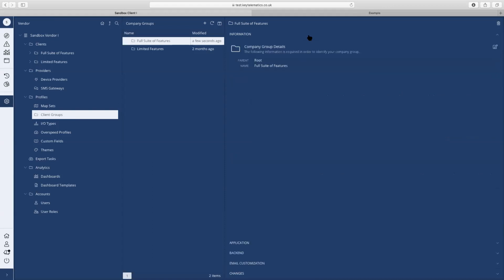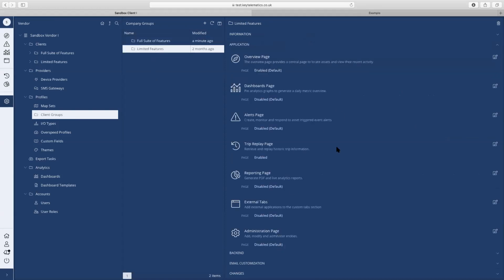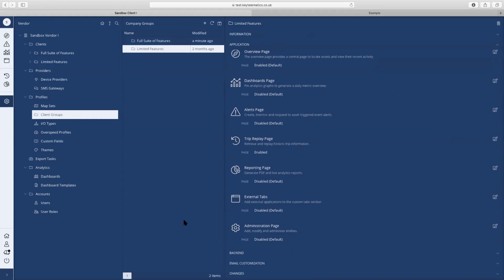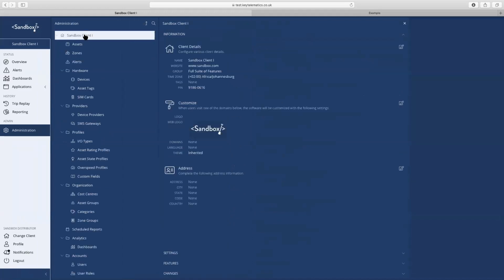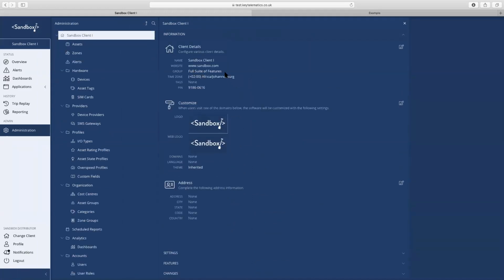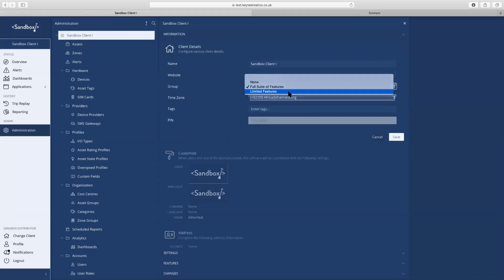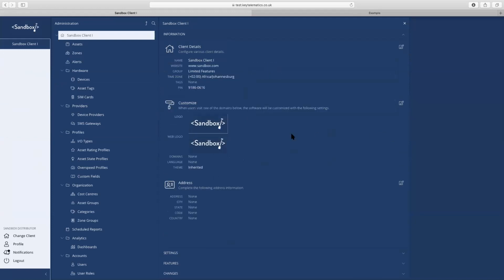And so the client groups allows you with one fell swoop to change everything on a client. So what I've built is a limited feature set where I've disabled a lot of the features. And this client that I'm in, Sandbox Client 1, is in the client group full set of features, full suite of features. Notice on the left-hand side, if I change this to limited and save it, it changes the left-hand side. My menu has reduced to that which I've set up, which means no more faffing around in a client, going down to the level and checking and unchecking.